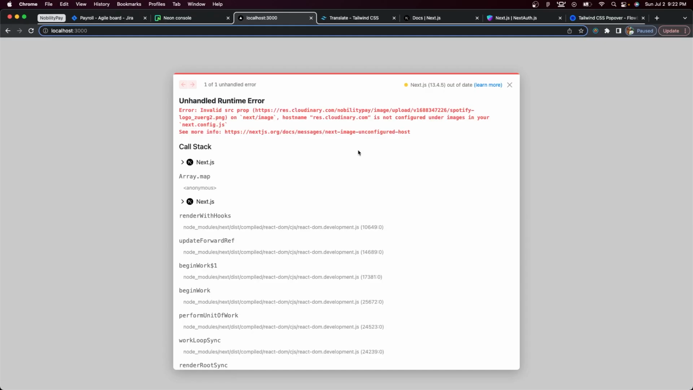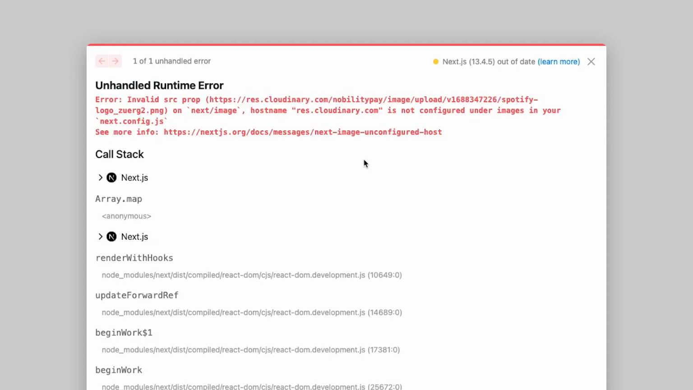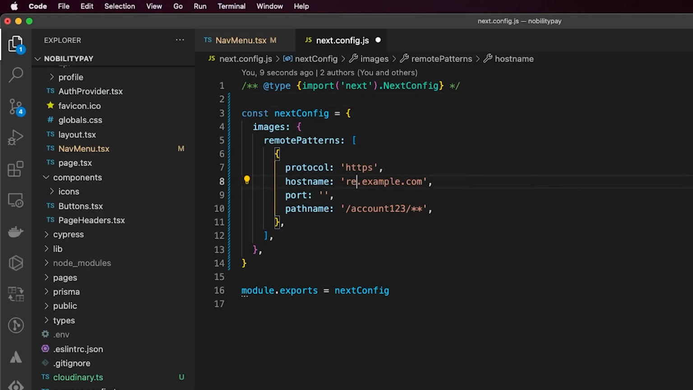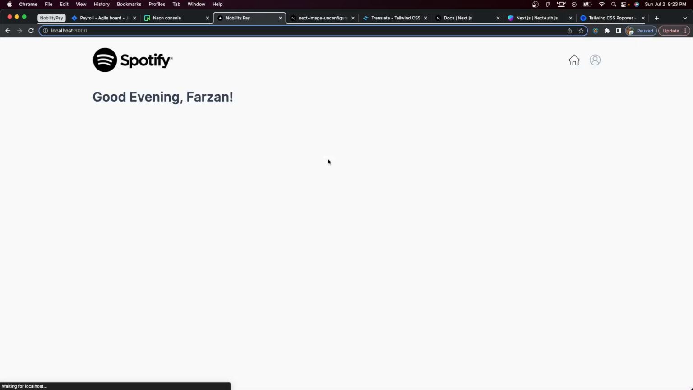on our app. Surprisingly to me, there was an error saying that the provider was not configured. Turns out we have to add Cloudinary to the Next.js config file to allow their links. Hit a refresh and boom, the Spotify logo pops up.